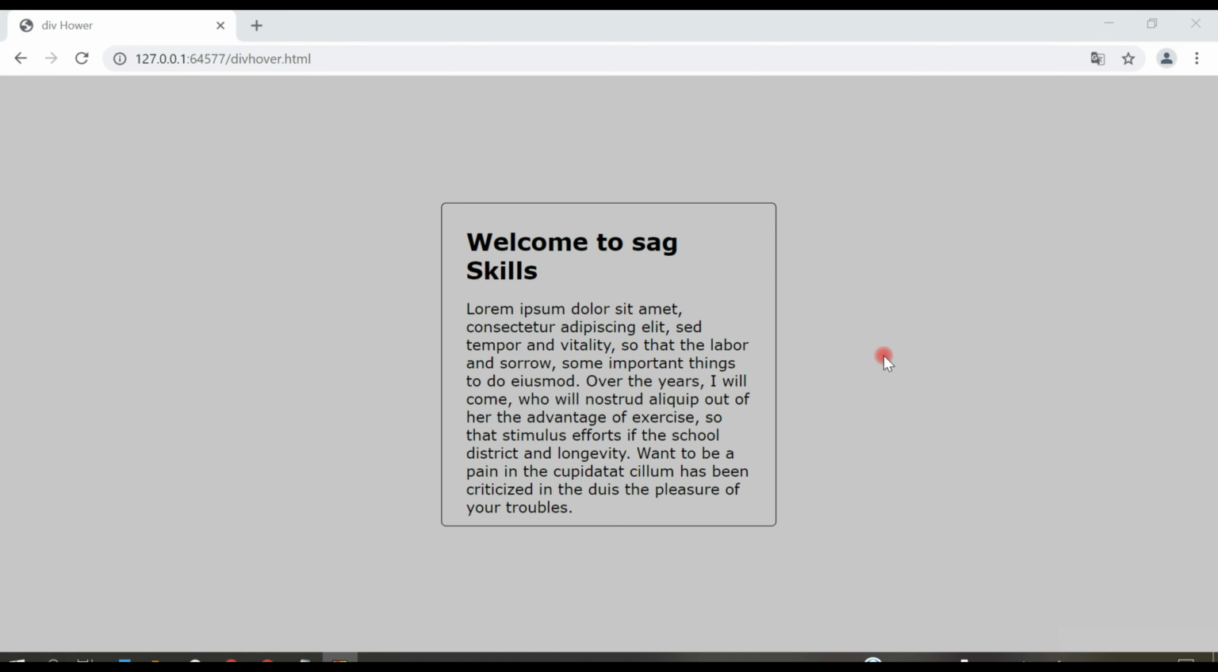So how can we design all these things? By using HTML and pure CSS. I mean, we will design this only by using HTML and CSS. So let's start.